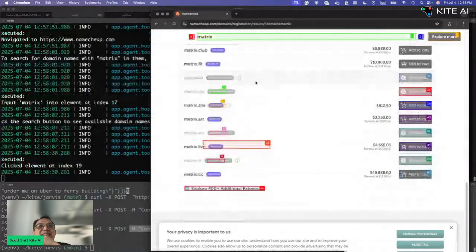Apparently, all this is pretty expensive. I don't know if you can afford it.